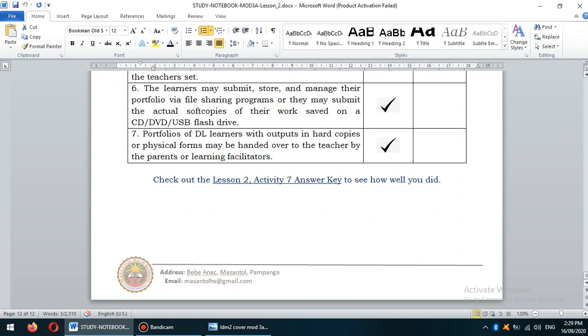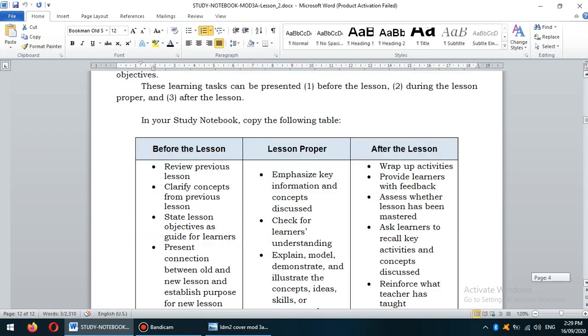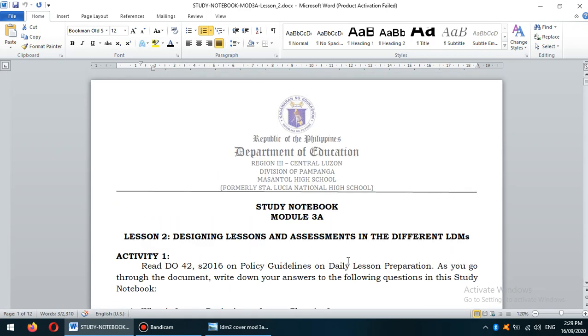That would be the content for the study notebook module 3A lesson 2, covering, let us see the title. It covers designing lessons and assessment in the different LDMs.